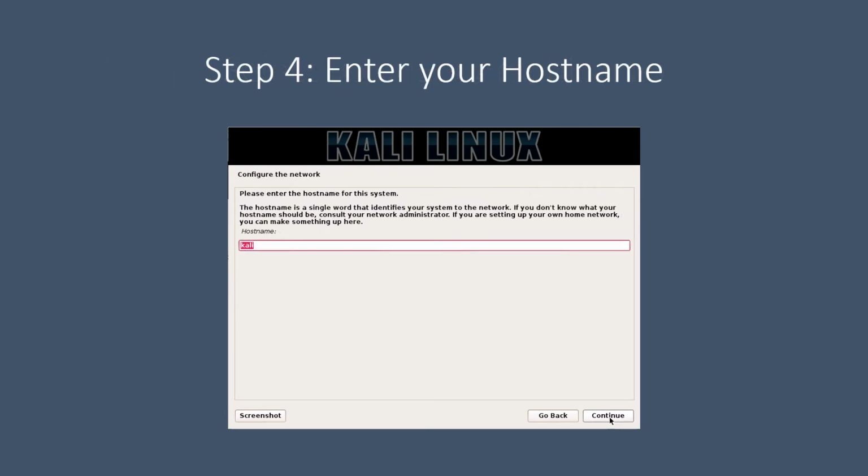Next, you're going to enter the host name of your computer. If you're working in a corporate environment or in a group environment, you're going to have to consult the network admin about what the name of the computer should be. However, if you're using this for personal use, feel free to name it whatever you want. You could even name it something like My Domain.